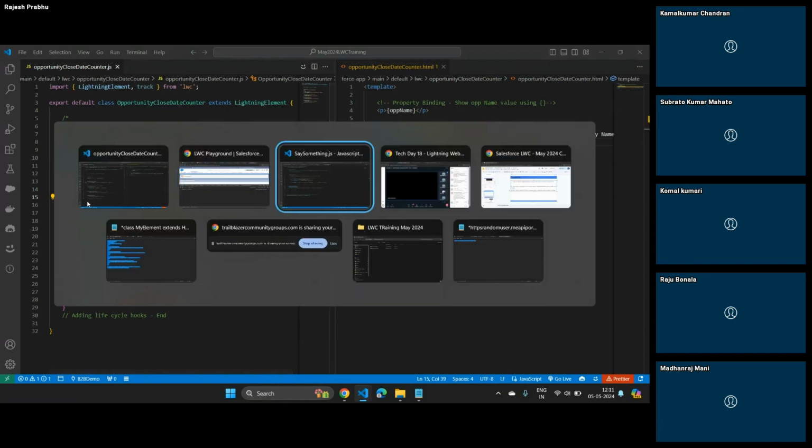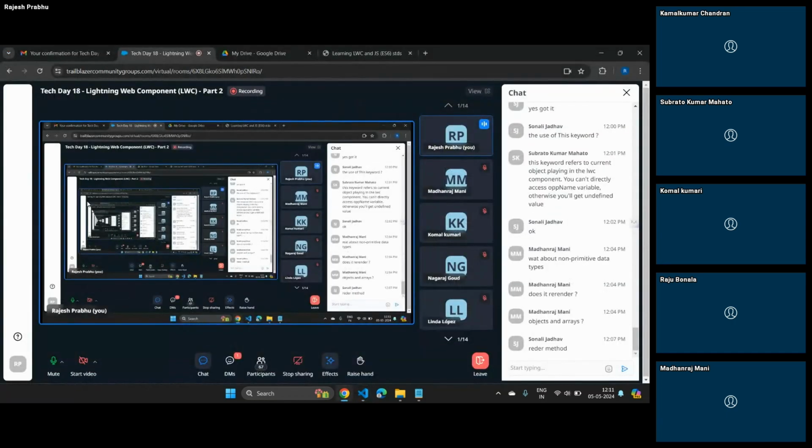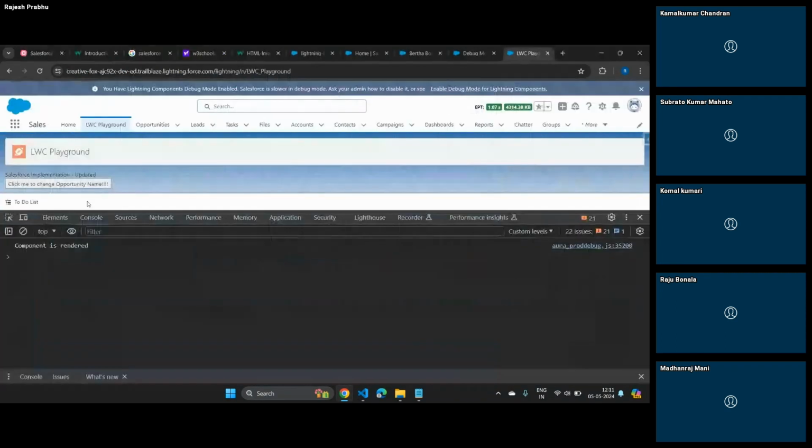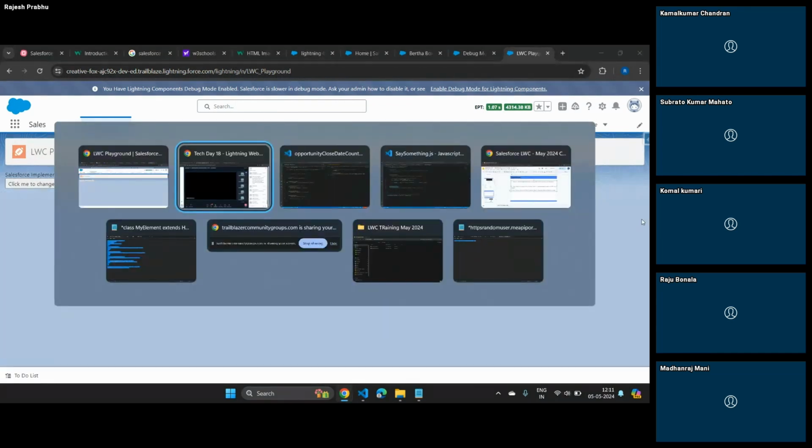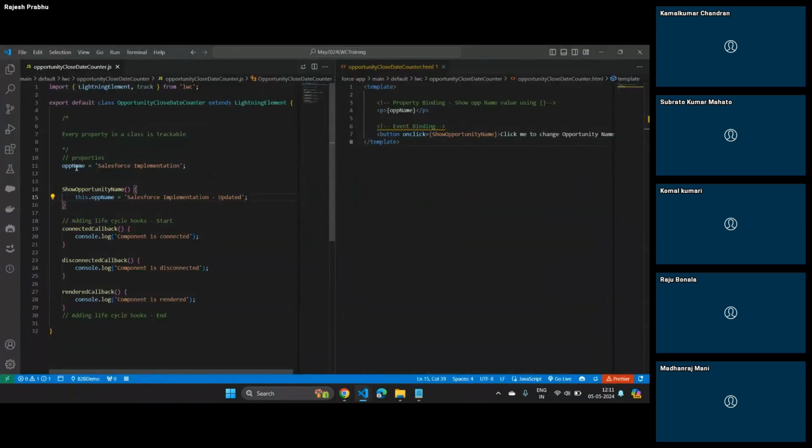You don't find that visibly on the page, but behind the scenes, the render happens again. So re-renders happen whenever there is a change in the property value.